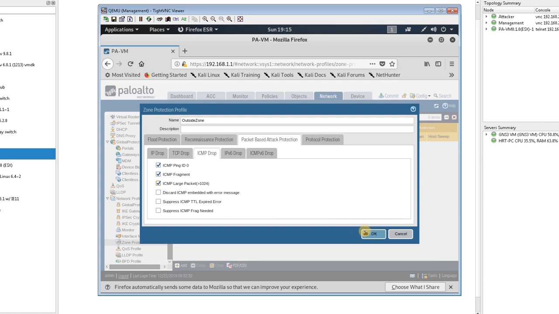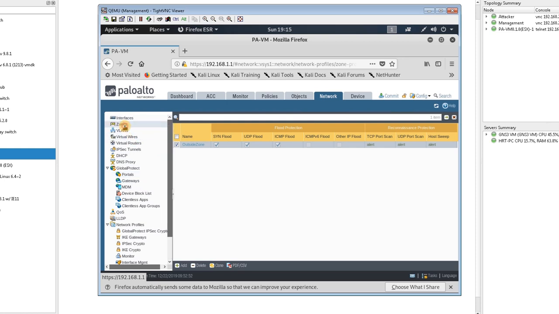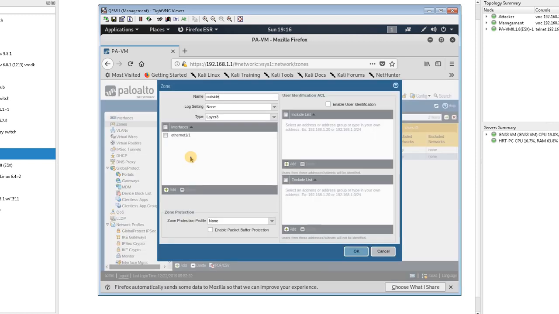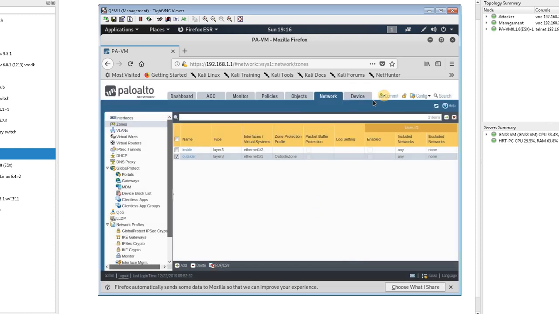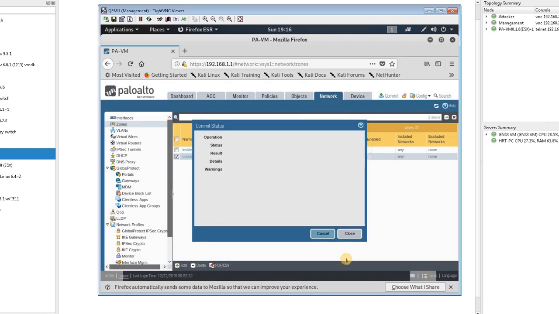So after you set this profile, you can assign this profile to any zone. So I can go to zones and select outside. Here I can select the zone protection profile, and under that I can see the outside profile that I created in the previous step. So now I assign the outside profile to the outside zone and click OK. So now I commit all my configuration here. So I have protection on the outside zone.